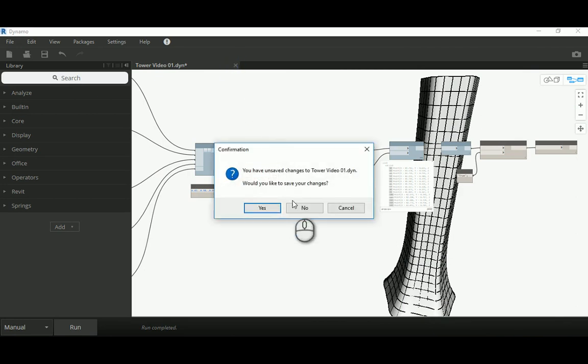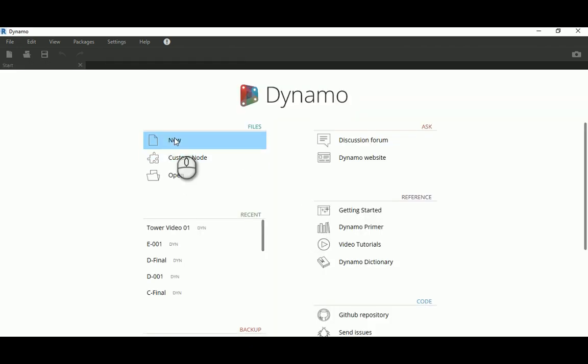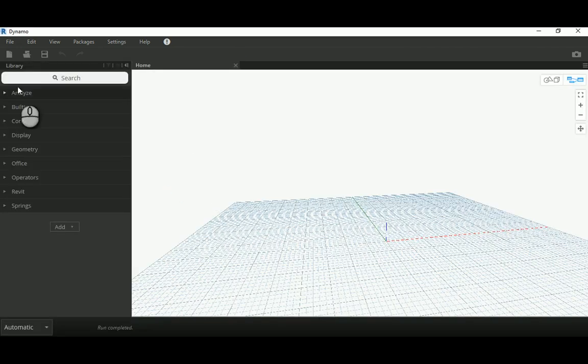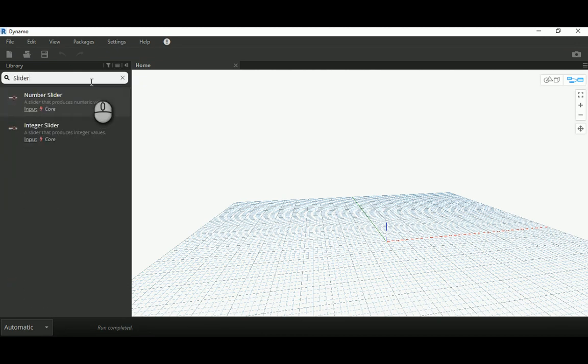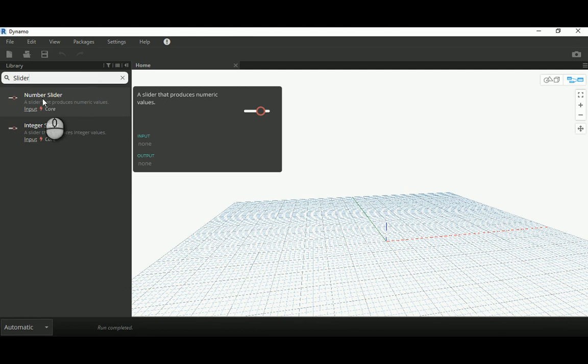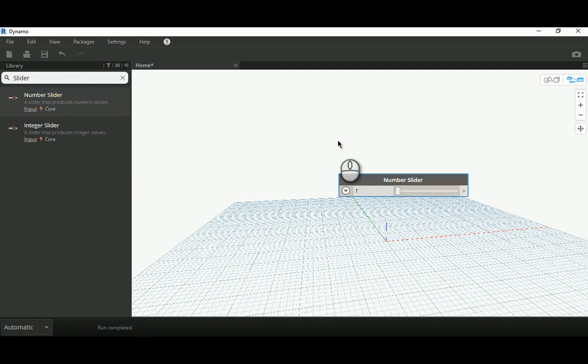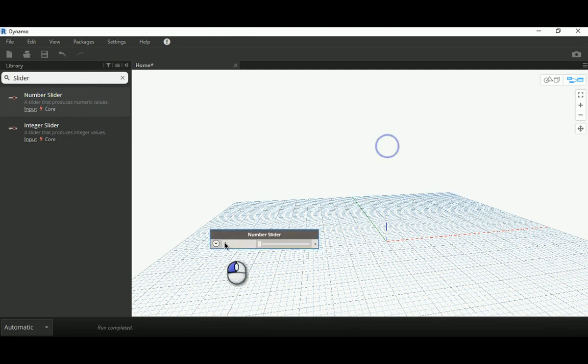So I'm gonna close that file and create a new file, and in it I will create a slider. I'll go with the numerical slider in case you want something with more digits, so that's a good idea to start up with.